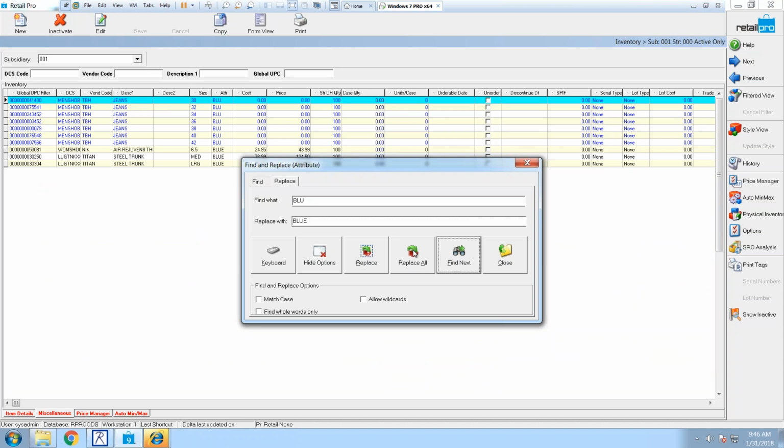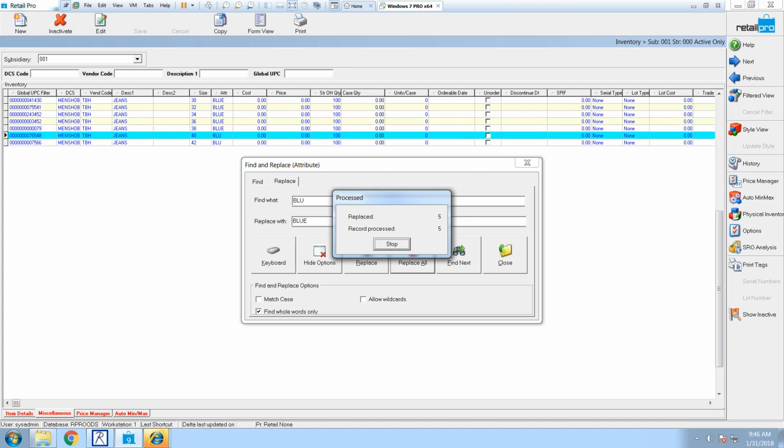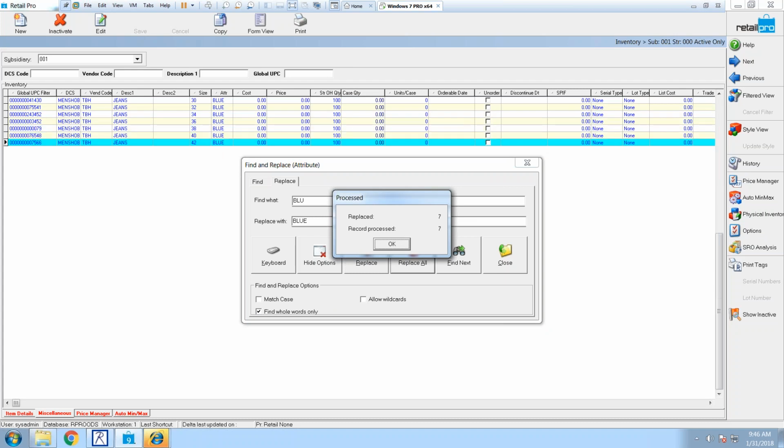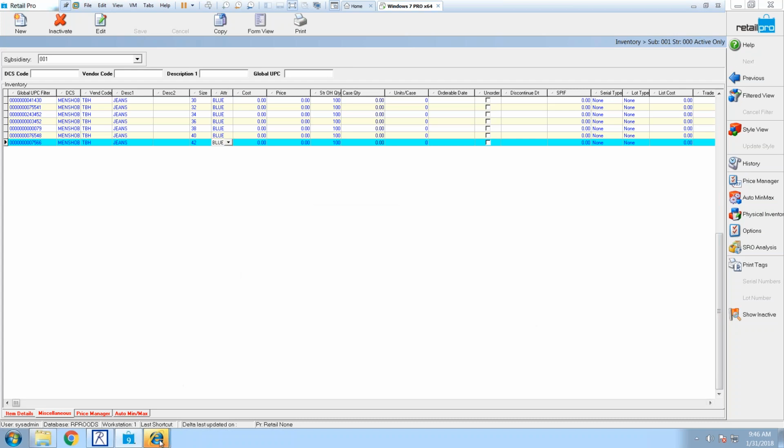Okay, so it's found a number of BLU items. I'm going to tell it to go ahead and replace those with the word blue. Okay, so it's gone through and made that change for me. It saves a lot of time rather than having to update or correct all those items individually. Let the system do it for you. All right.